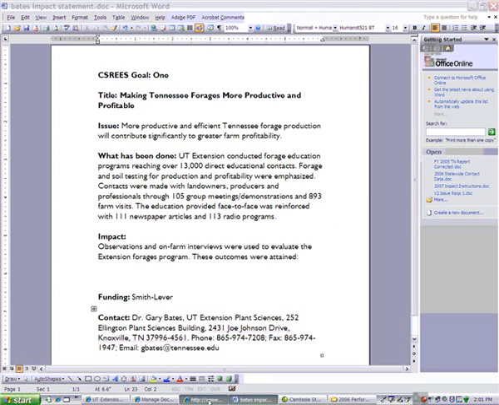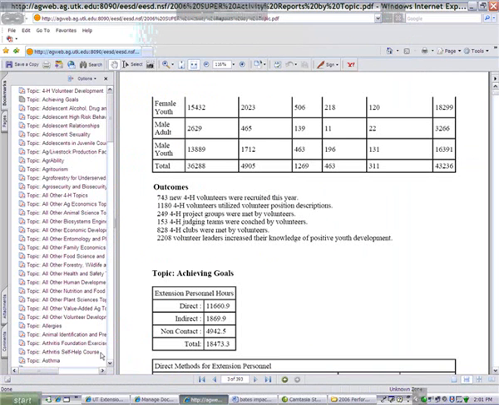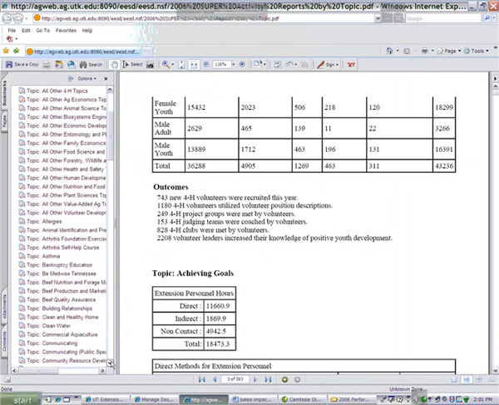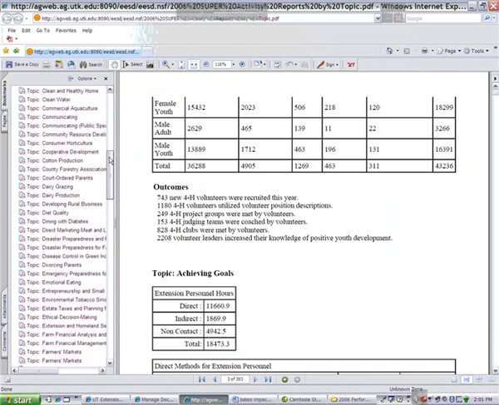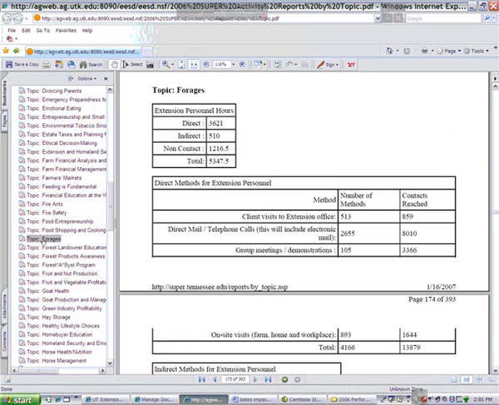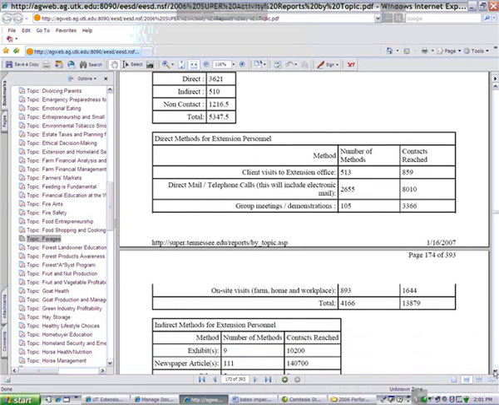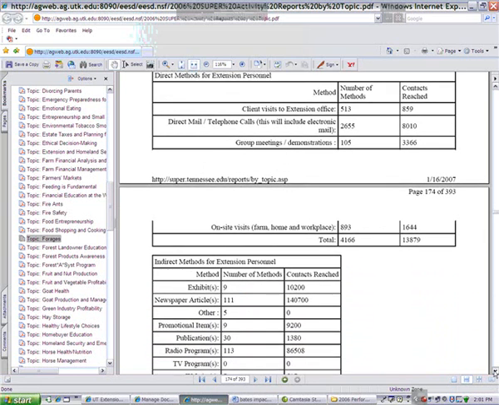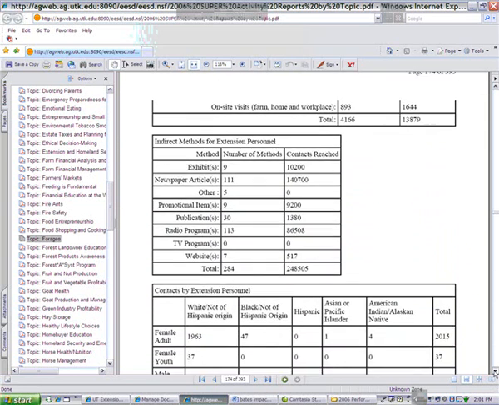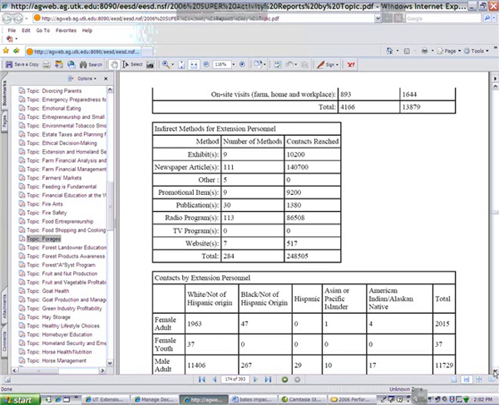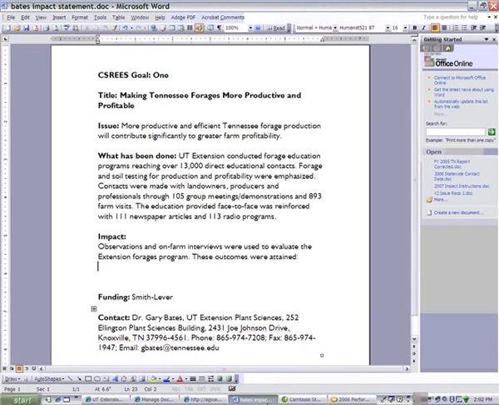If we go back to the activity report and we find the activity report for forages, I can quickly see the number of group meetings conducted by Extension personnel, the number of farm visits, and the contacts reached through all of those direct methods. In addition, I can see the contacts reached through indirect methods and the number of indirect methods employed by Extension personnel.